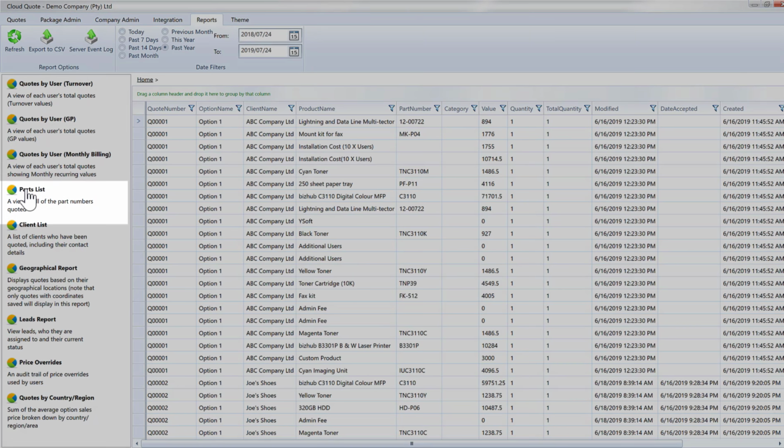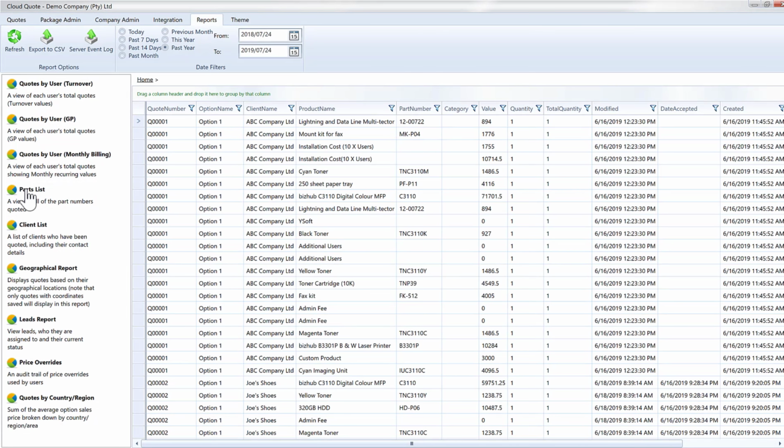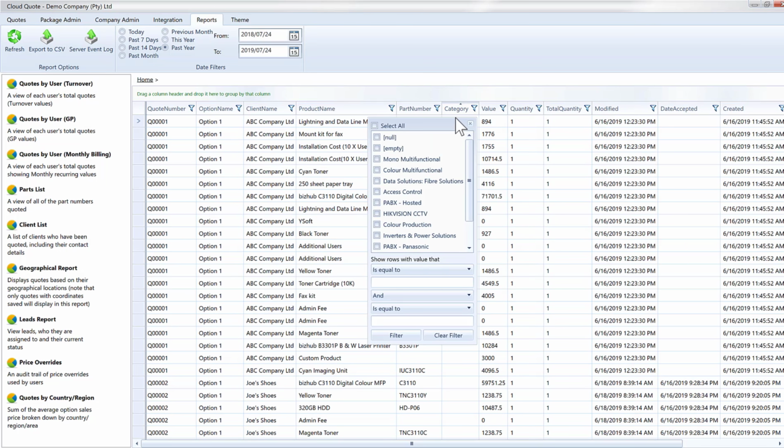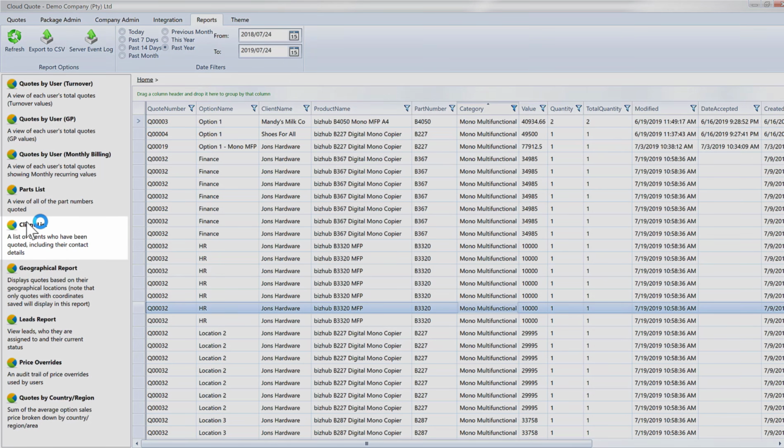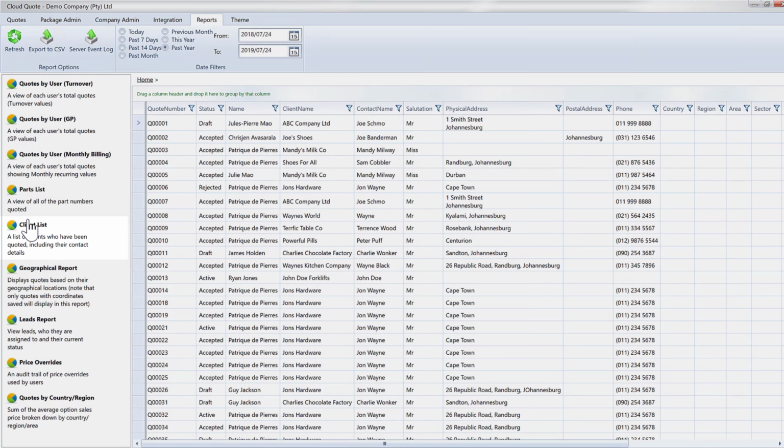The parts list provides an overview of products quoted for forecasting purposes. The client list provides an overview of all clients quoted and the likelihood of closure.